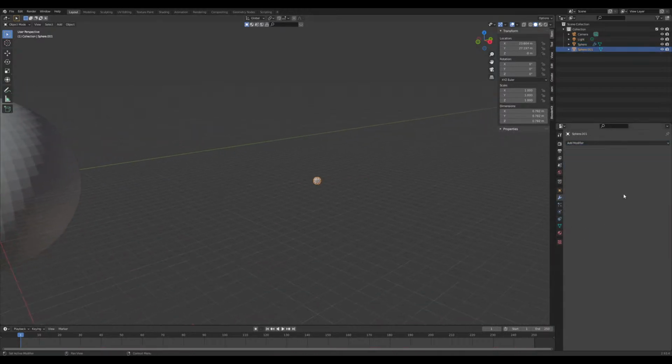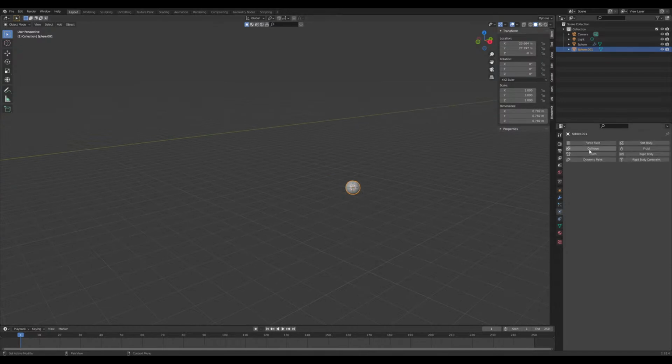So this is going to be our white dwarf. I want our particles to stick to the white dwarf.